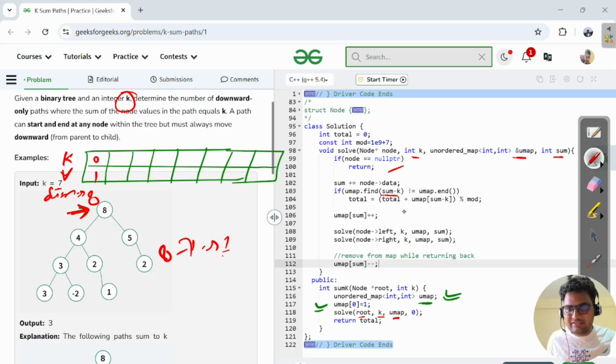So we will skip this and we will go here and do umap[sum]++. What it will do, basically, it will add one entry in the map with this sum, and if we do plus plus, then it will make the value 1, right? So here sum is 8, so the key would be 8, and the value would be 1 here, correct? And then we will go here and go for the left node, right?